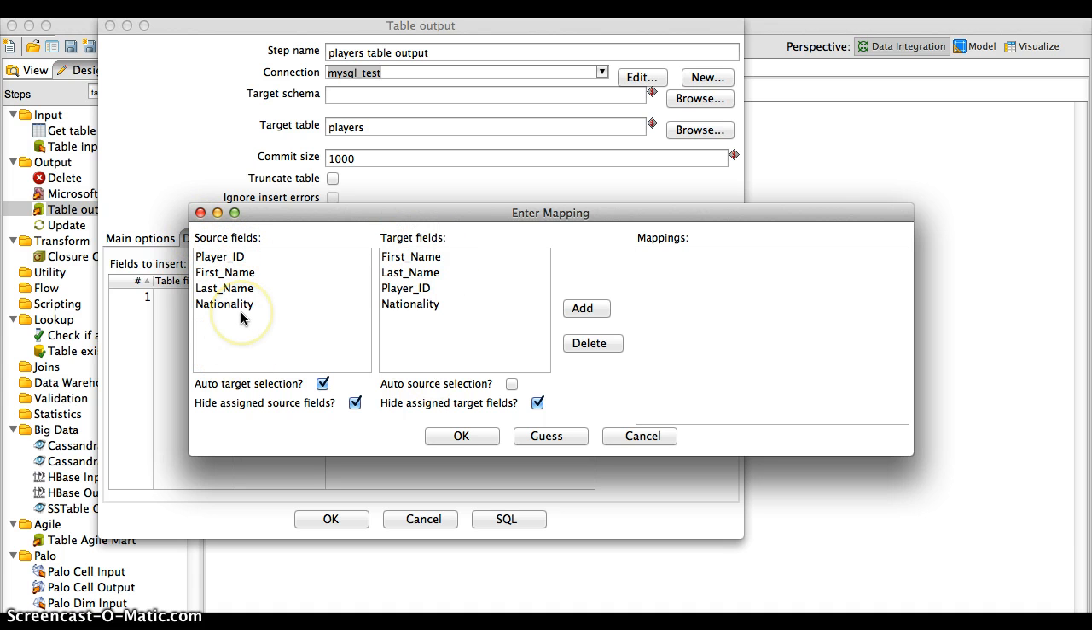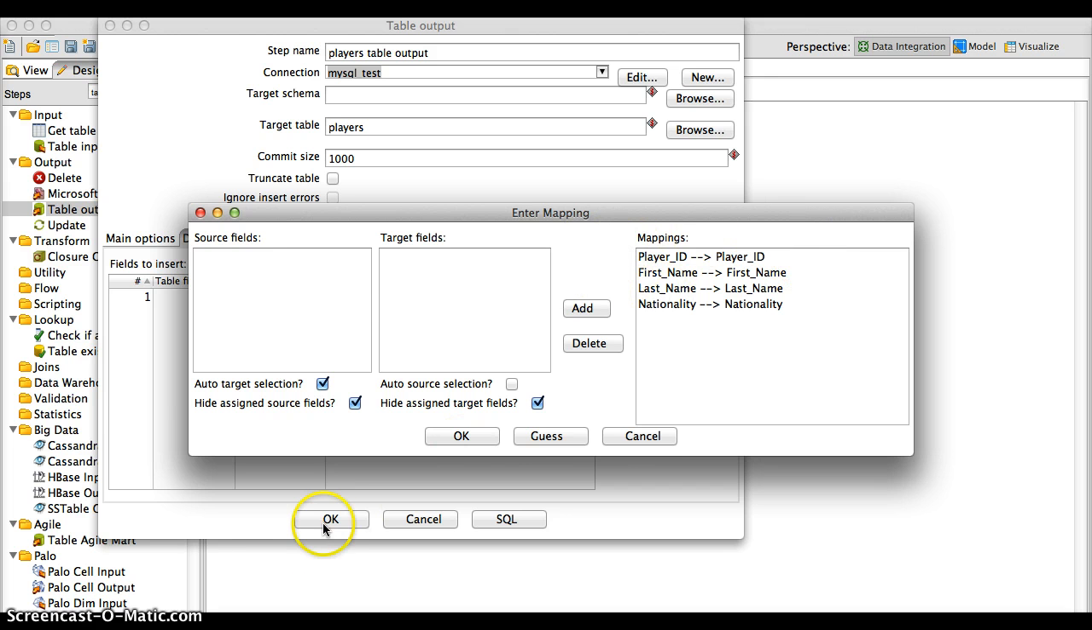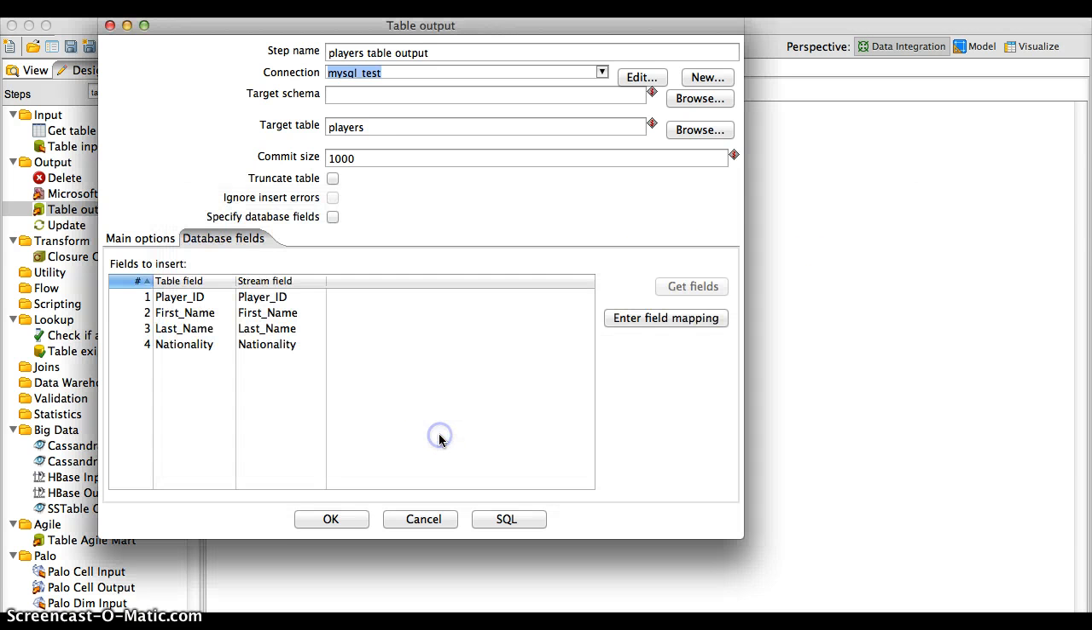Now the source fields are the fields which we get from the previous step. So this is from the Excel file that we just pulled, and these are the fields from the table that we want to map to. Now you can click on guess. This is a good feature. It will automatically map everything in. So just click on guess and it will map everything according to what it feels are the same. So just click on OK.